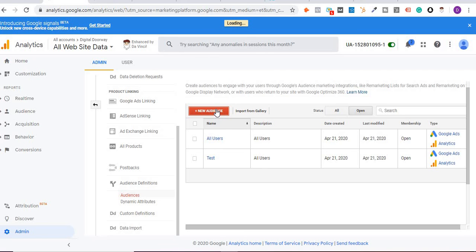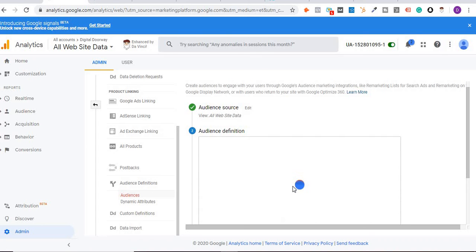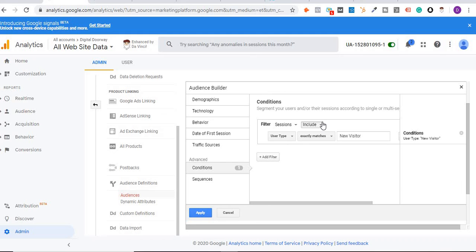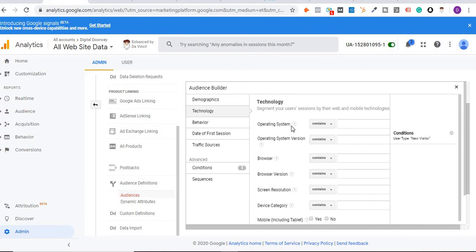Let's go for another audience. Let's create, let's say, new users. So here, if you click, there are some demographics. You have further filtering which you can do. You have demographics, you have technology. Demographic would mean that you are selecting only those visitors who are in this age range or this age range, whatever the options are. Technology, you want to filter the users based on their operating system or browser, etc.